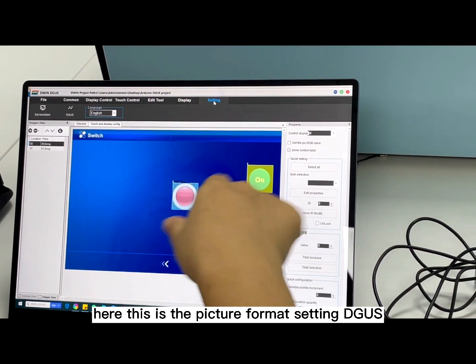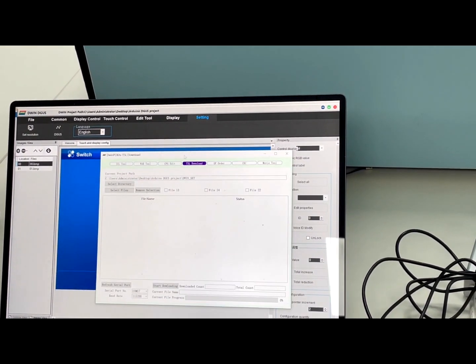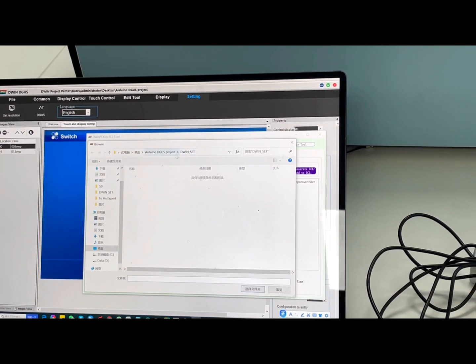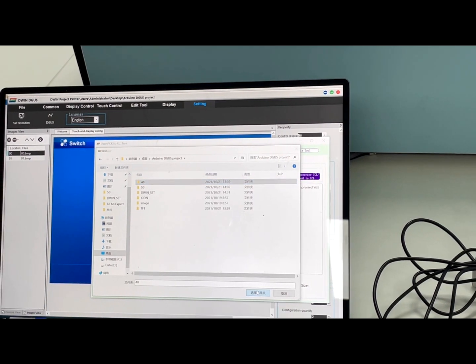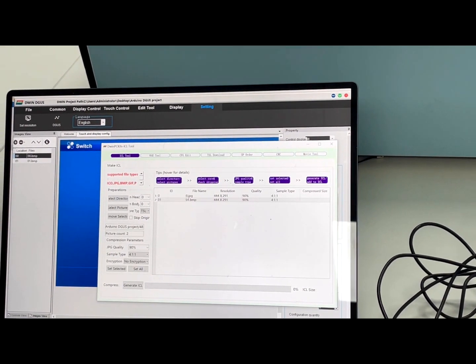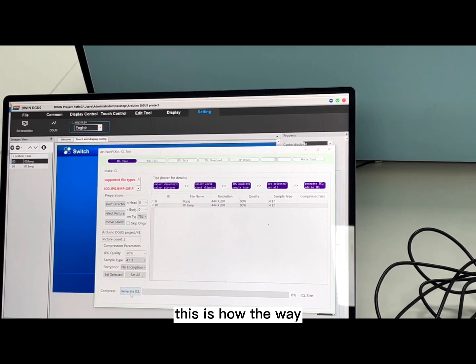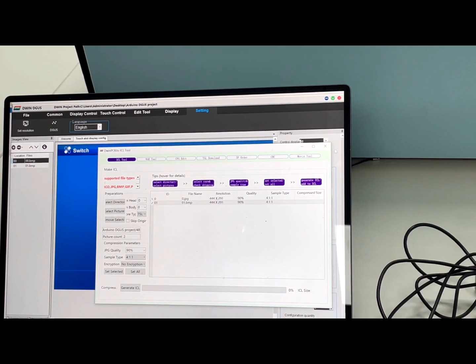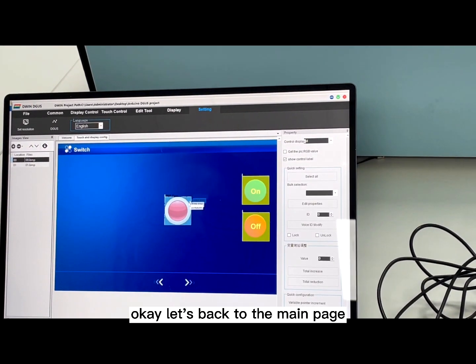Here, this is the picture format setting, DGUS SL2, select the directory. Here you can select, for example, 48. Okay, there are two pictures. You can generate SL. This is how pictures turn to SL. Okay, let's go back to the main page.